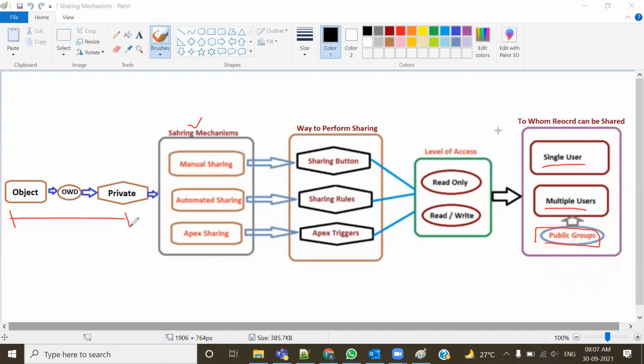Because if the object OWD is public, then it is by default shared to everyone. Here you actually don't need to use sharing, because if the OWD is set to public, then public access means it is by default accessible to every user. Now, where is the concept of sharing? It is not at all required.